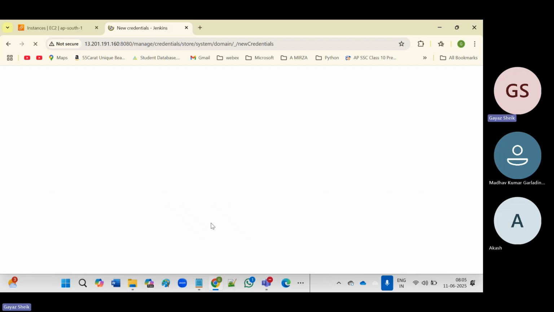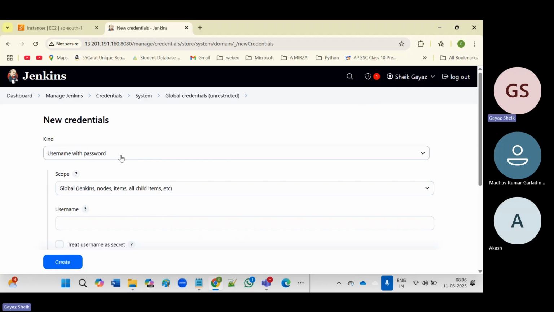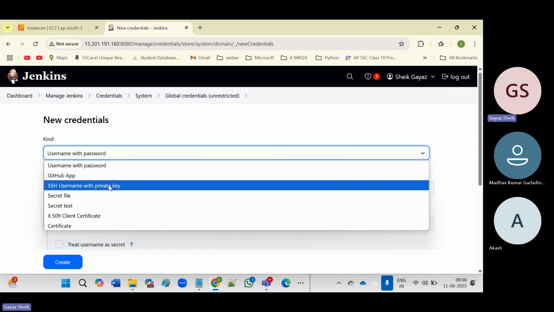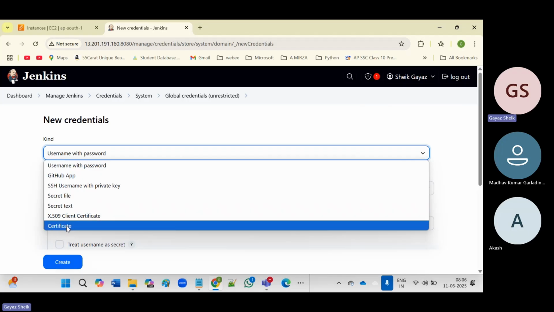We can define different kinds of credentials: user ID and password, secret files, and secret text. Different options will be available while adding the credentials in Jenkins. You see username with password, where we can add the username and password, or we can add SSH username with private key. We can add secret file, secret text, and certificate also.